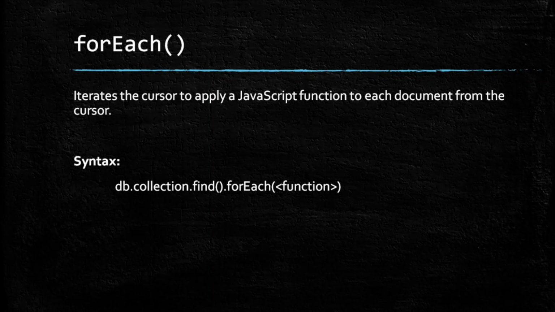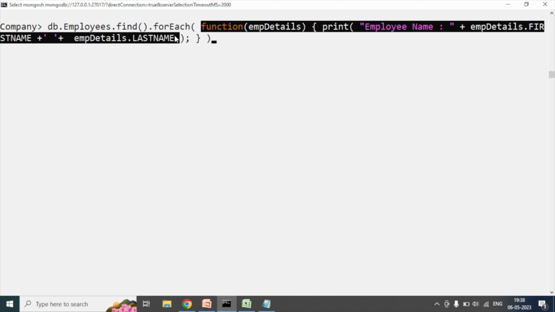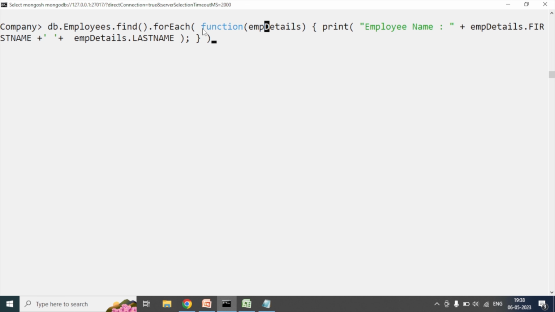Now we will understand this in the MongoDB shell to get employee data by using forEach. For this, I have typed the command to get the data from the database by using forEach. As you know, forEach will use a function to return the data. You are passing a JavaScript function into forEach to get the data from the database. In this function, you are passing the result and it will print the employee name. Employee name is a combination of first name and last name from my employee collection.